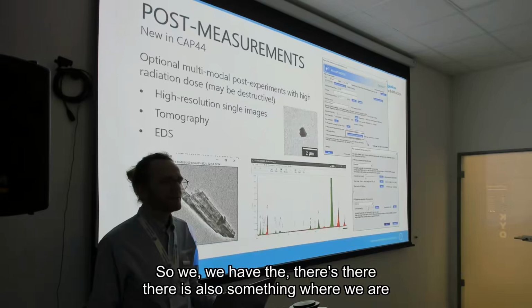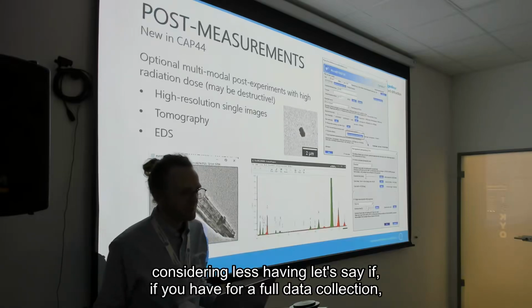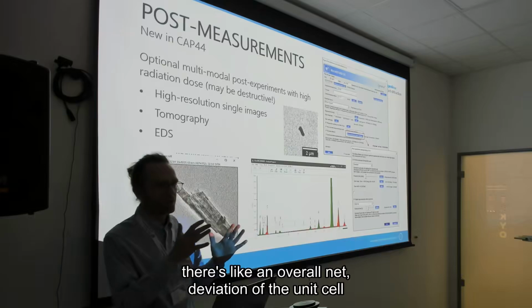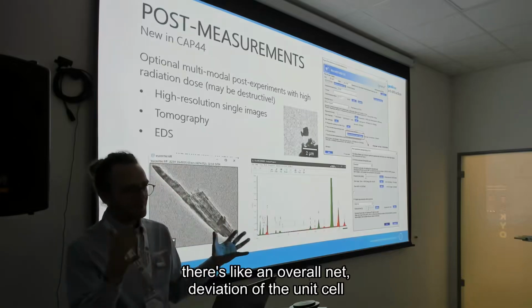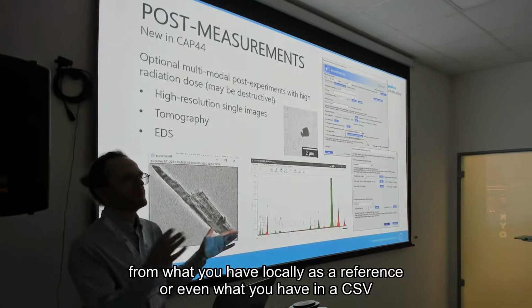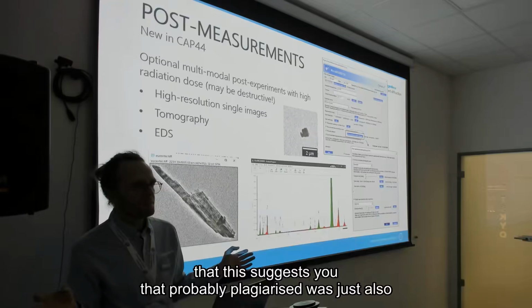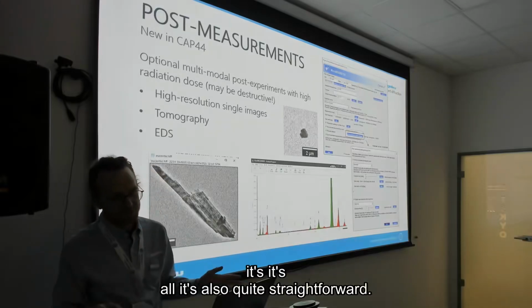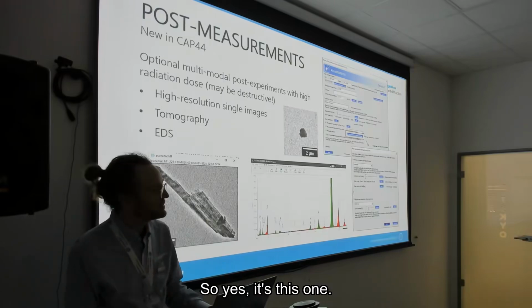There is also something we are considering. Let's say for a full data collection there's an overall net deviation in the unit cell from what you have locally as a reference, or even what you have in the CSV. That suggests that probably your calibration is just off. It's also quite straightforward. So yes, it's a good point.